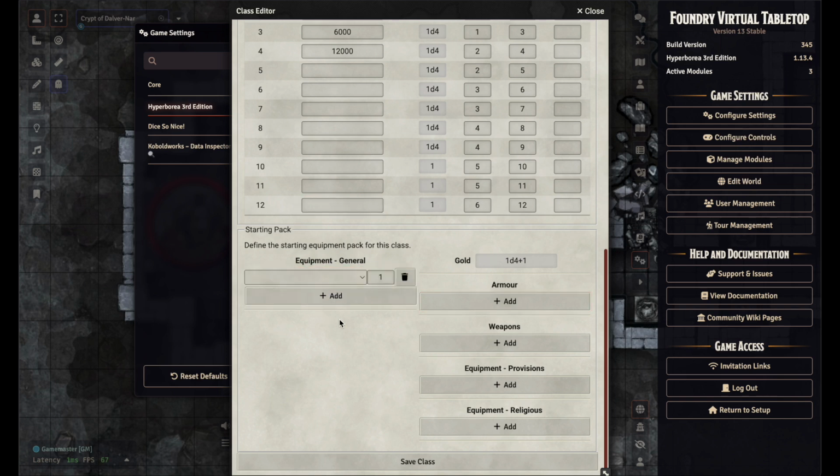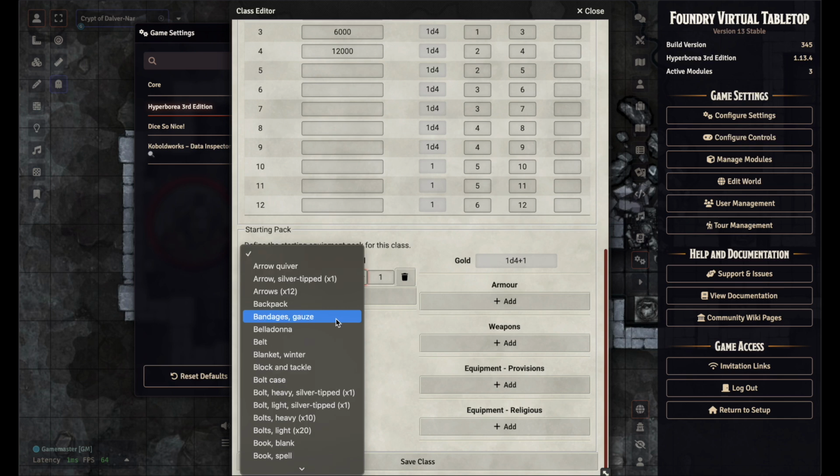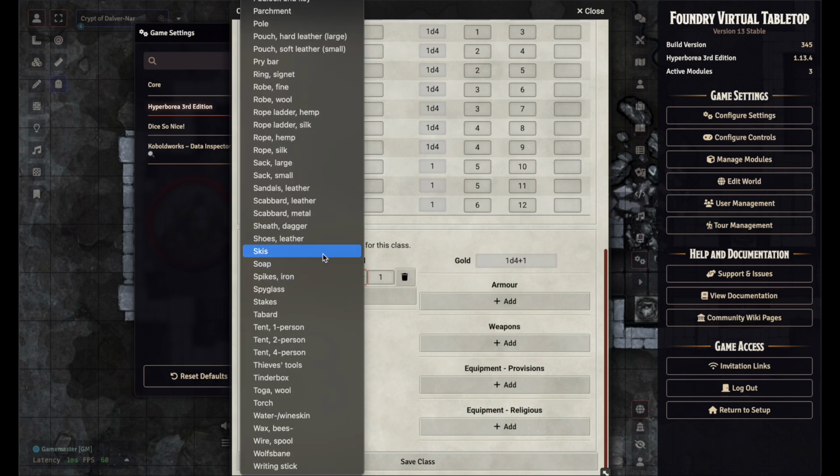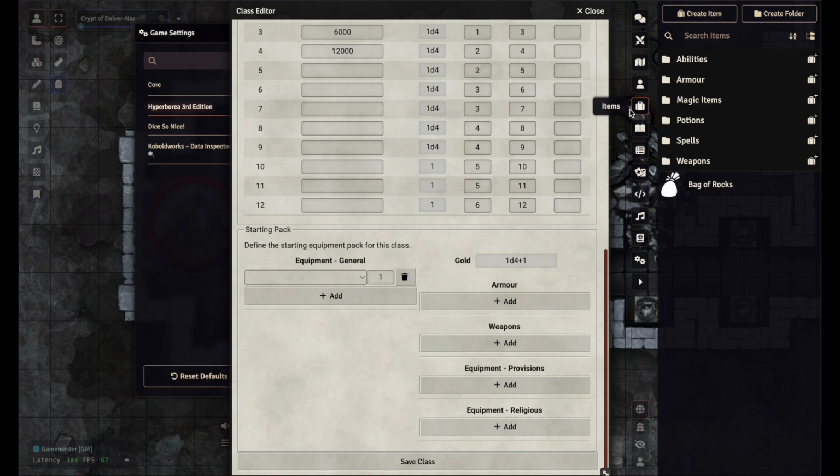So I'm going to click add for general. And then you can see I've got a list of items. Now the system is reading from my global folders and my compendia. So folders, we're talking your items right here. It looks at folders and it filters based on names.